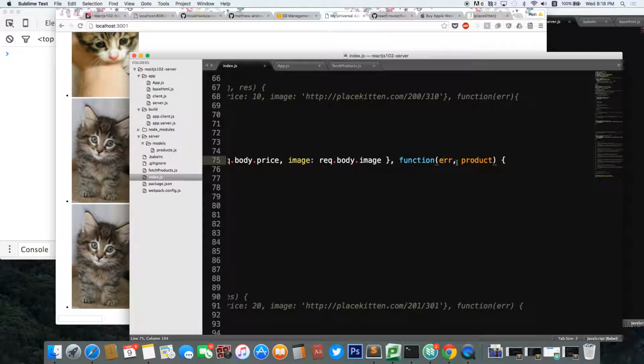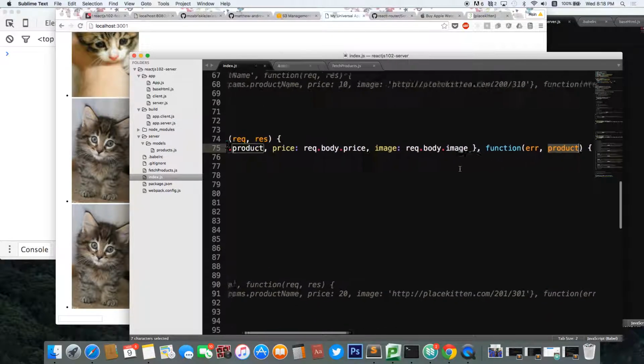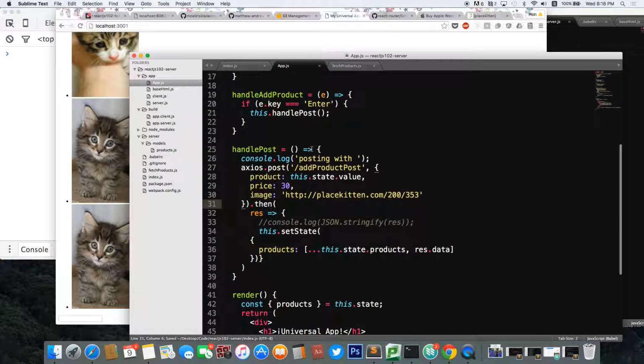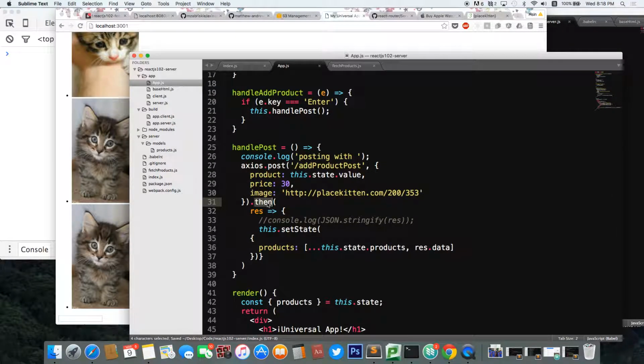If there's an error, give me my error. If there's no error, then give me the product that's just been created. Okay. So I send that newly created record back to my front end. When I send it back to the front end, that will show up in the lens. So this is a promise, right?